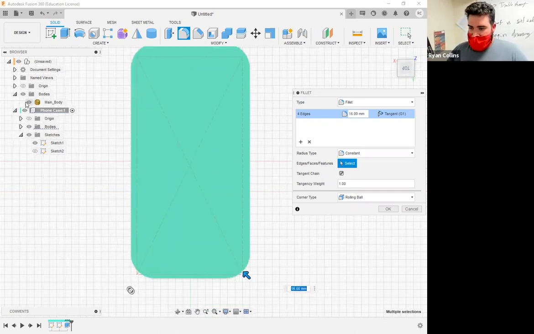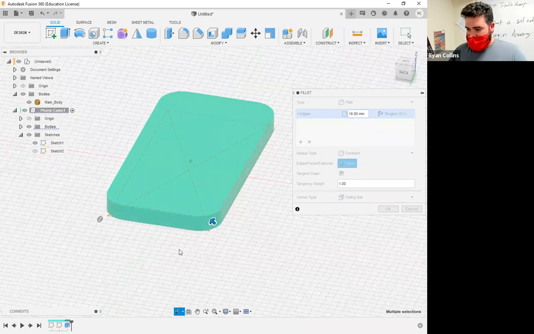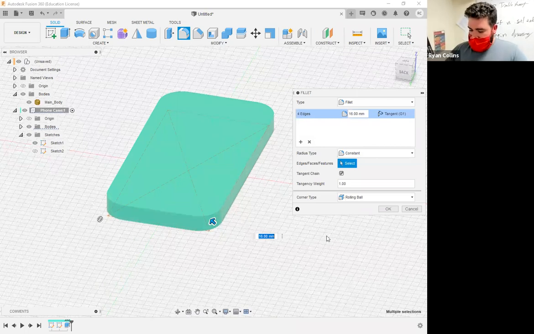This is where it's handy to have the original showing through. And unfortunately with the whole ghosting aspect, it's hiding it. So that's less than helpful. But let's say 15 millimeters, that seems roughly correct.